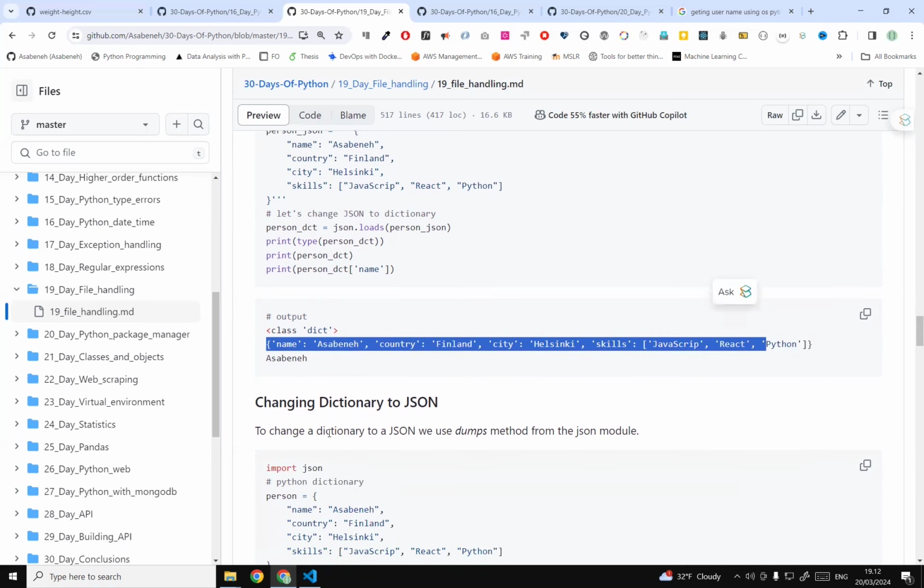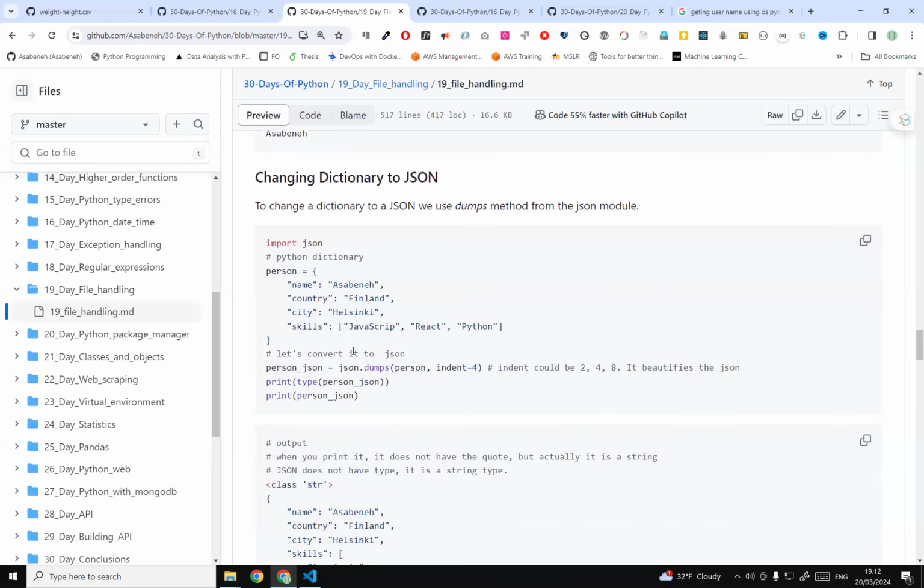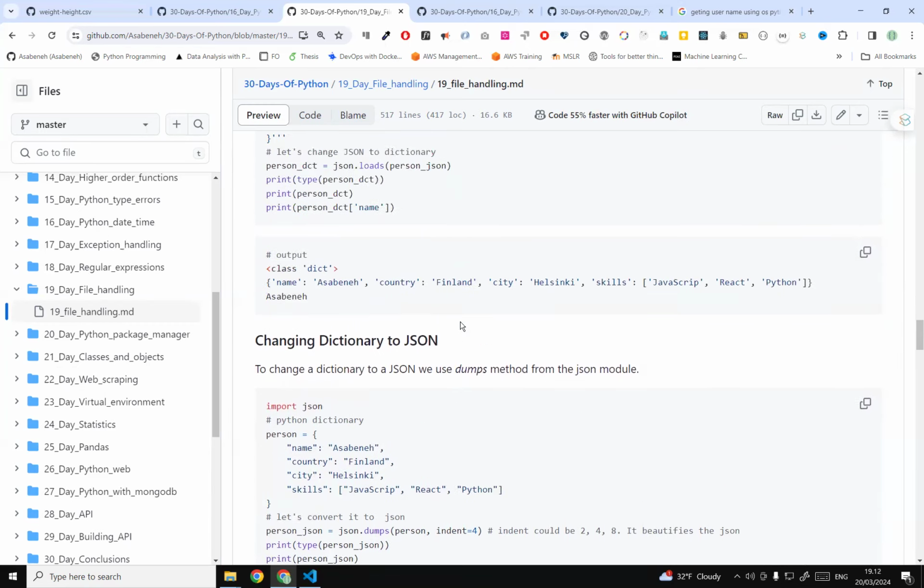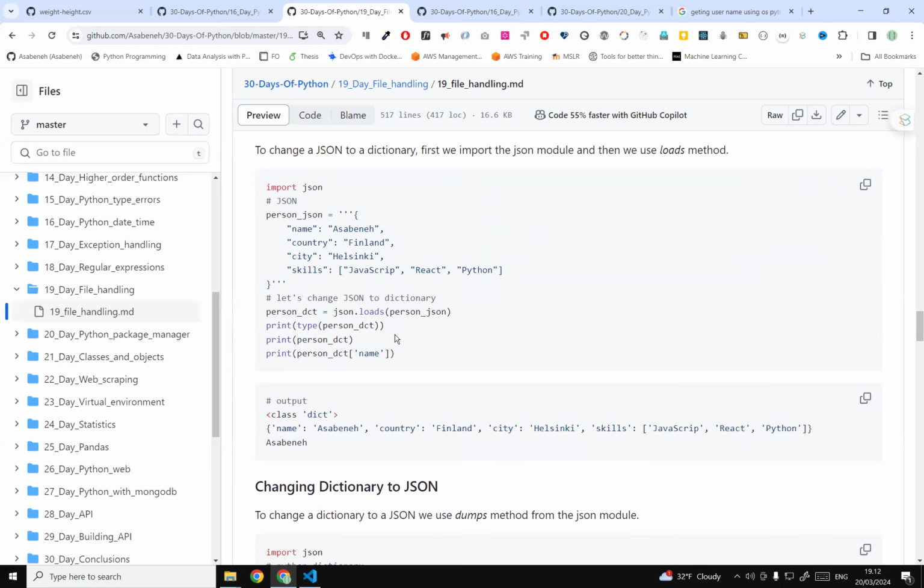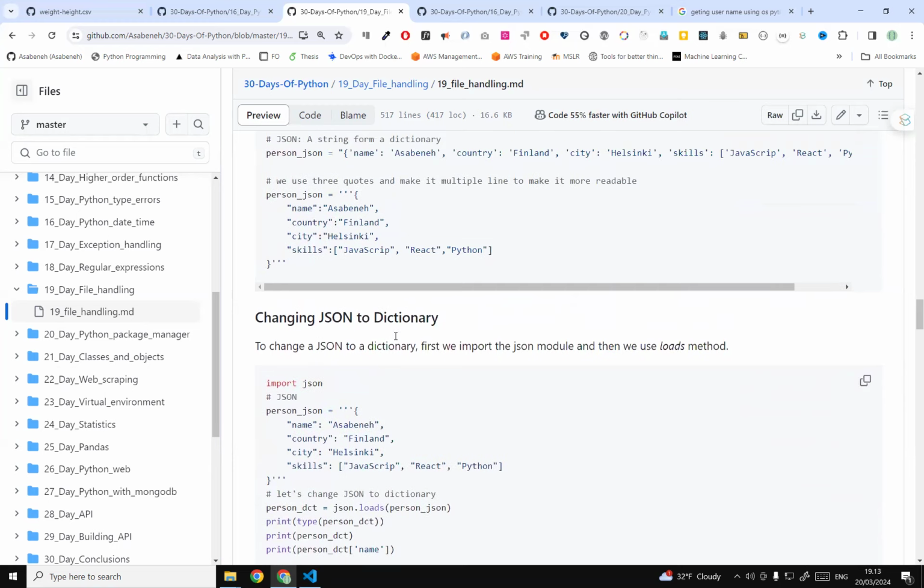And then here, changing dictionary to JSON. Again, we have to use the JSON module. But in this case, instead of loads, we use dumps. Dumps means we are dumping it to be text. And then, maybe how about if I show you instead?